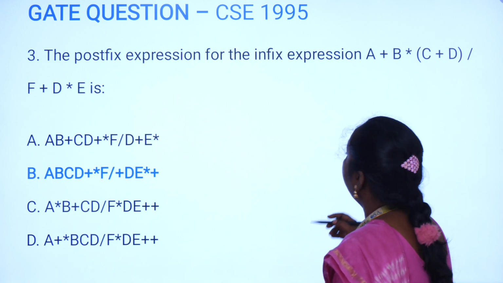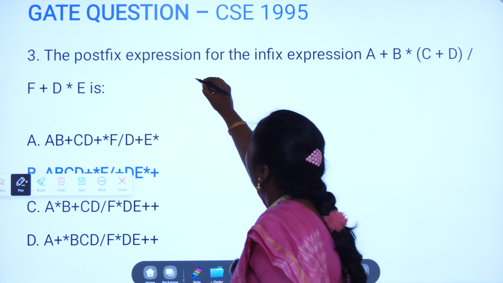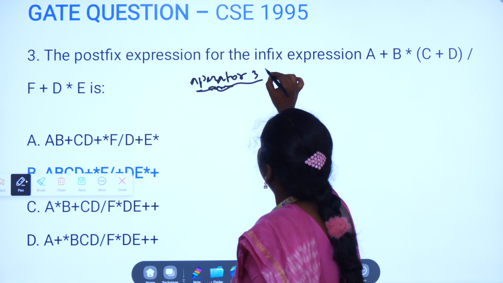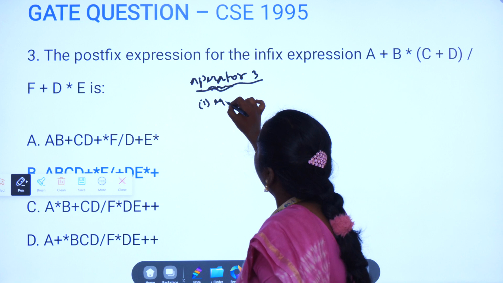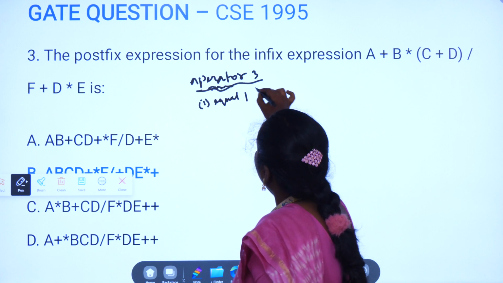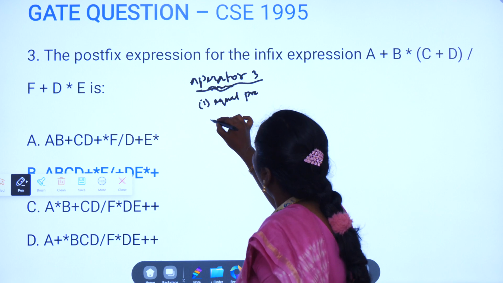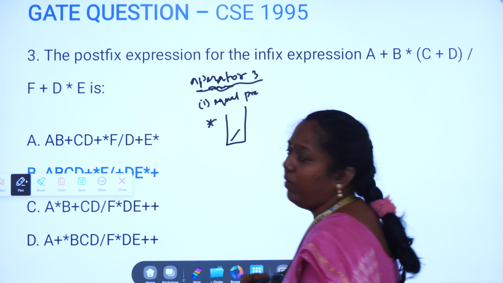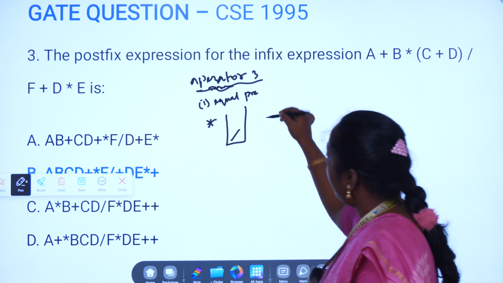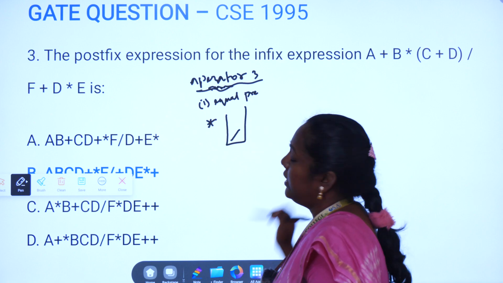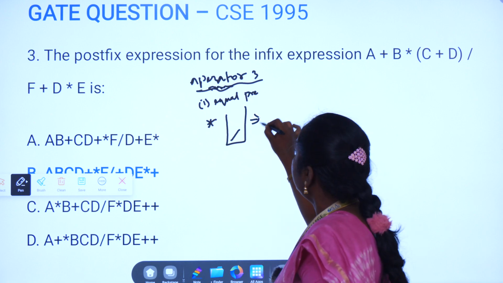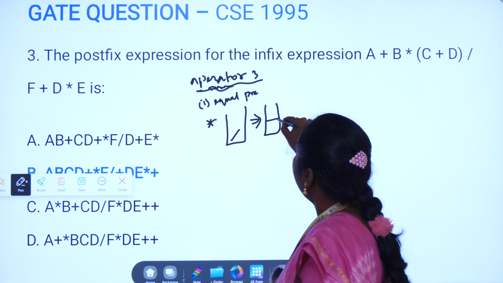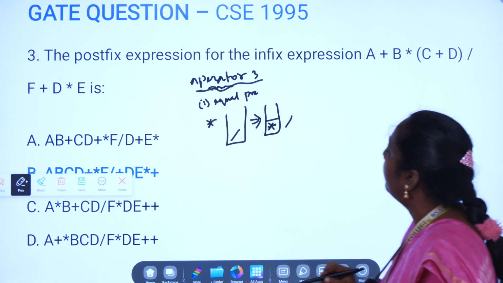So let's solve this problem. Before that, I will tell you how to handle an operator. You have three cases. First case, equal preference. When the operators have equal preference, for example plus and minus, or multiplication and division, both are equal priority operators. In this scenario, when inside the stack you have a division and outside the stack you have a multiplication, the conclusion is you need to pop the operator which is inside the stack, and put the new operator inside the stack. This is the first case.